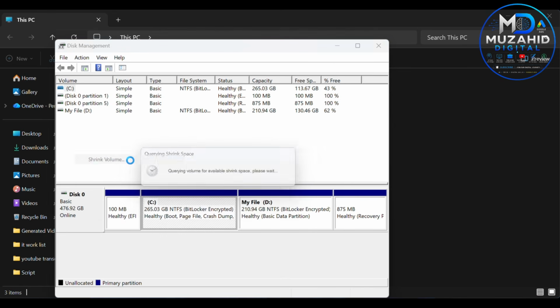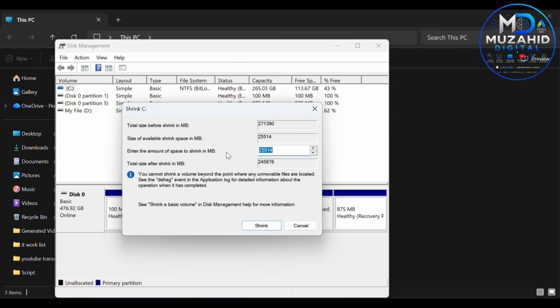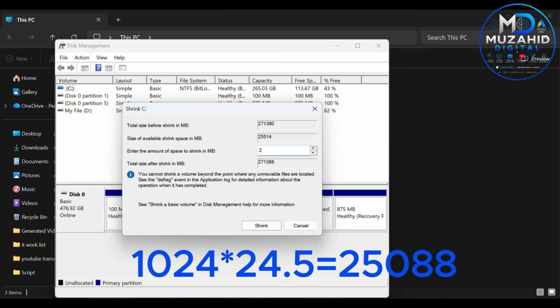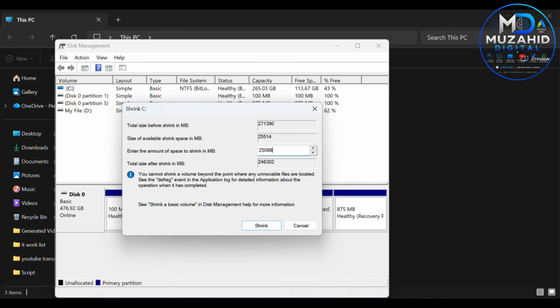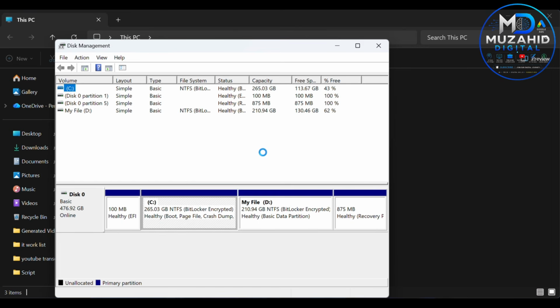Now Windows will check the available space of your drive for a while. When the process is complete, a new window will appear. Here you will see, enter the amount of space to shrink in megabytes. In this box, you have to enter the amount of space you want to separate from C drive in megabytes. For example, if you want to separate about 25 gigabytes of space, then you can enter 25,088 megabytes here. However, if it is more than the size of available shrink space in megabytes, do not take it. Then click on the Shrink button.